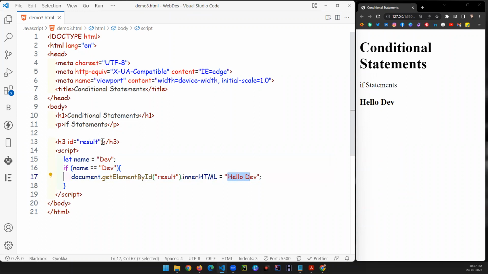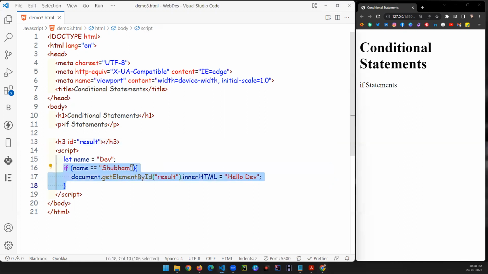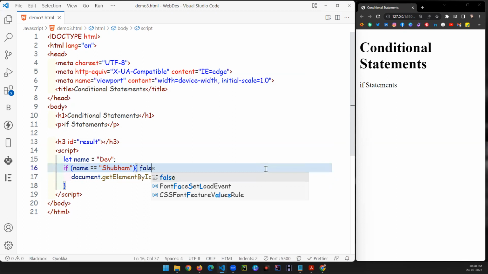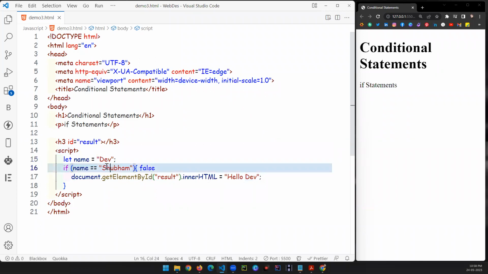Where the id is result. Okay, if I change over here, if I write Shubham, are we getting hello Dev over here? No, because in this scenario this particular condition is becoming false. It's becoming false because my name variable is storing Dev, and over here I'm saying if name is equal to Shubham, then print this.